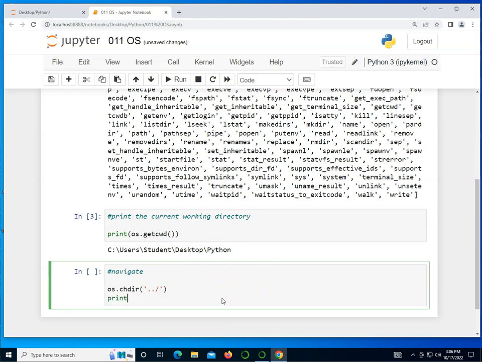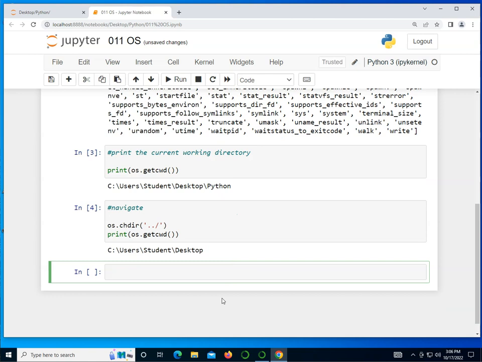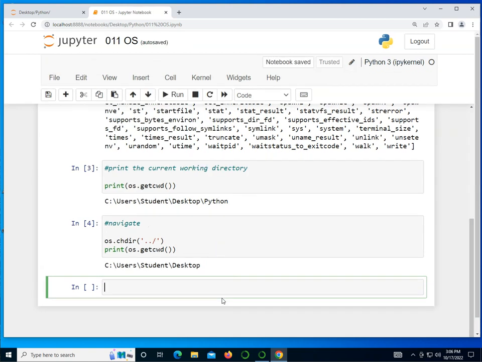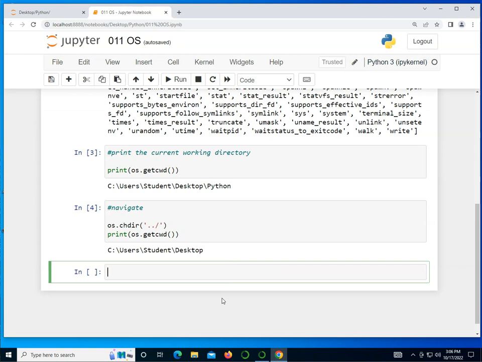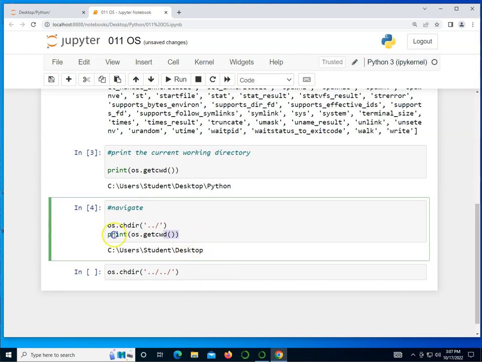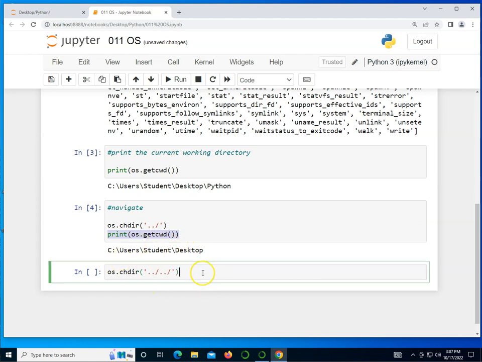Let's go ahead and print the os.getcwd after that's done. And you can see we are sitting in desktop. Of course, I can do this multiple times. If I were to do os.chdir ../.. that's going to go up 2 levels. So currently being in desktop, that should take us to student and then to users.